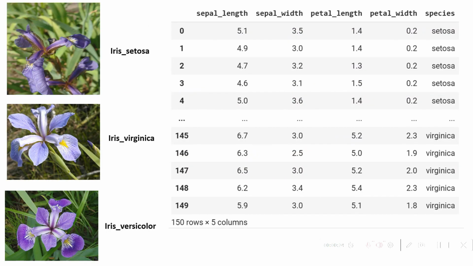So in this, we are using the iris flower dataset. It contains four features: sepal length, sepal width, petal length, and petal width, and the corresponding species. There are three types of species: Iris setosa, Iris virginica, and Iris versicolor. It contains 150 rows and 5 columns. That means four features and one class label. These four features are called X and this is called Y. Now we are going to classify the iris flower by using the KNN classifier.